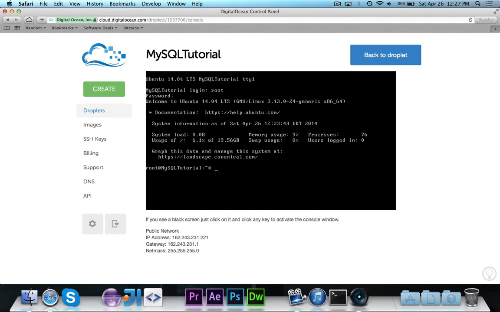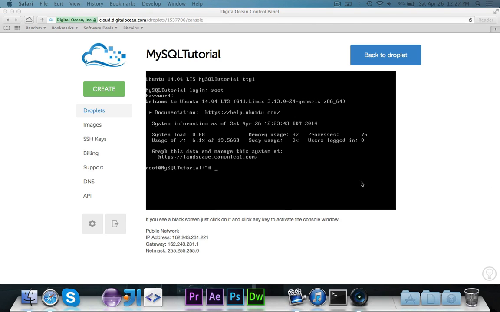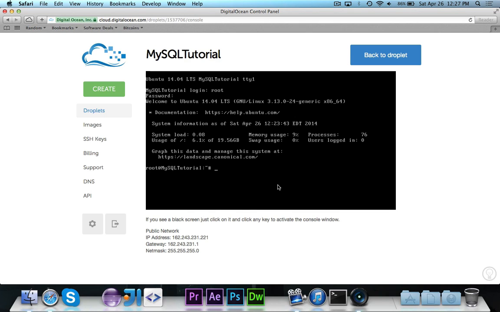When you first log in, you'll get this information. It'll tell you the system load, how much hard drive space is being used up, memory usage, processes, and other important things like that. So now we're going to actually go ahead and install the MySQL server.